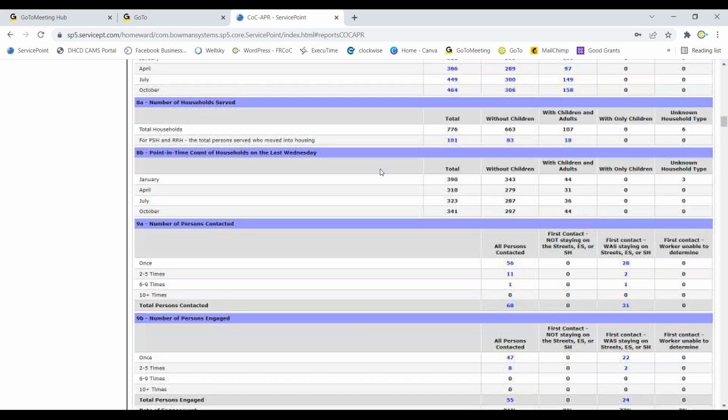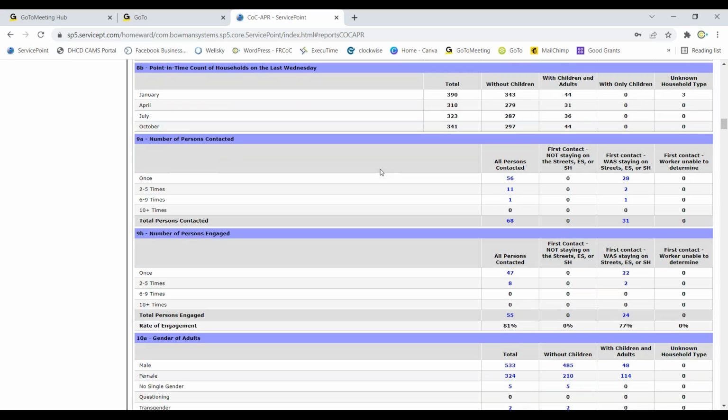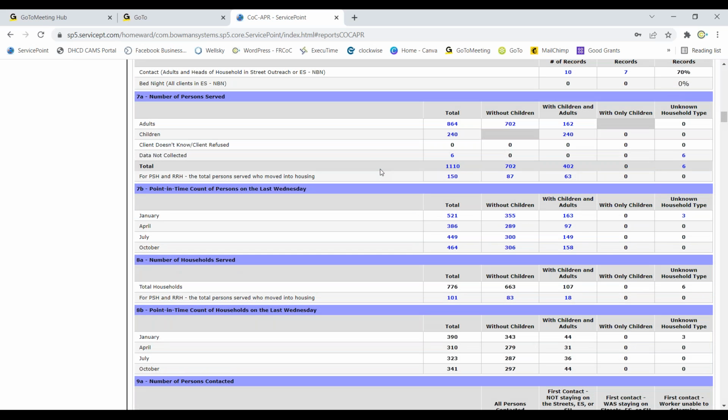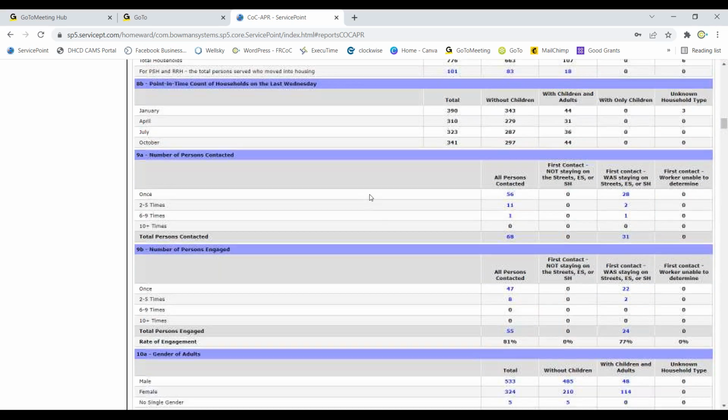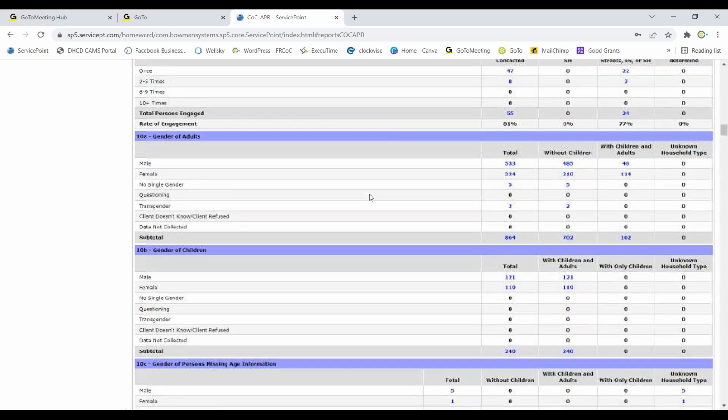As you continue down the report, it's going to start getting into more and more information about the demographics and aggregate numbers of the people that you serve. So you'll see the adults, children, numbers. You also see households. So if you don't need it by just people, but you want to know what types of households you served, those are there. You will then continue down.